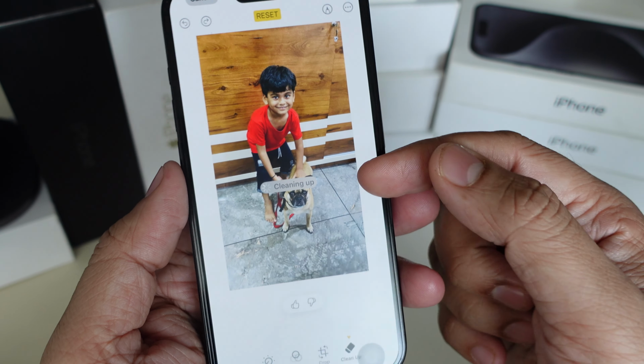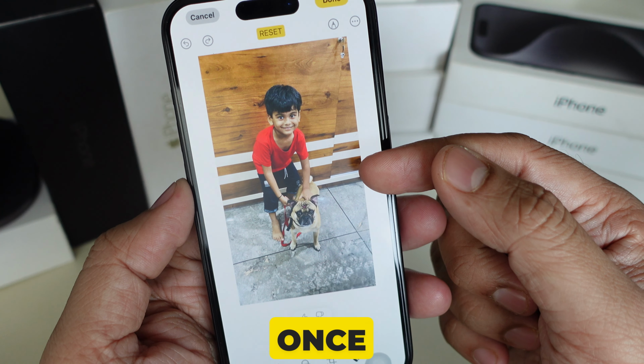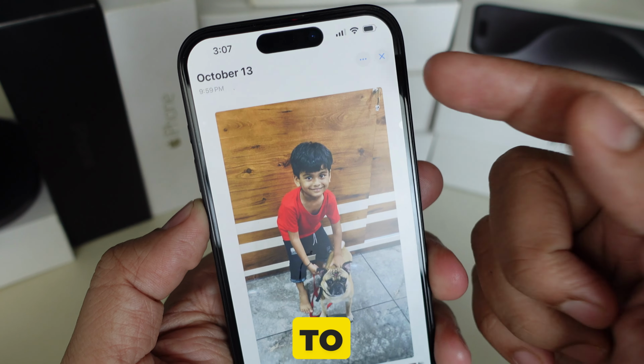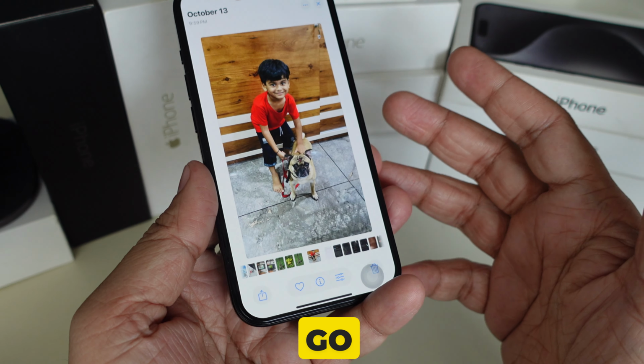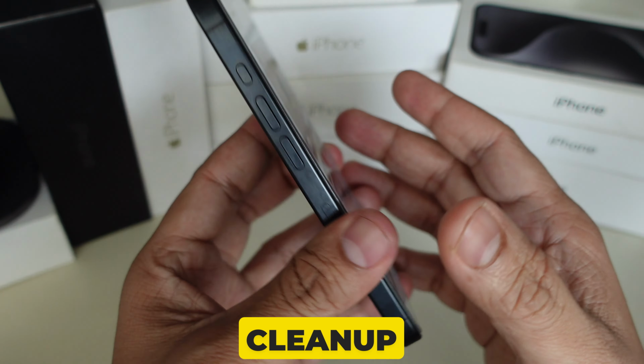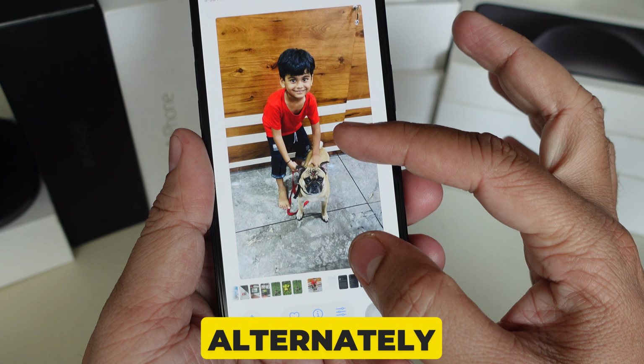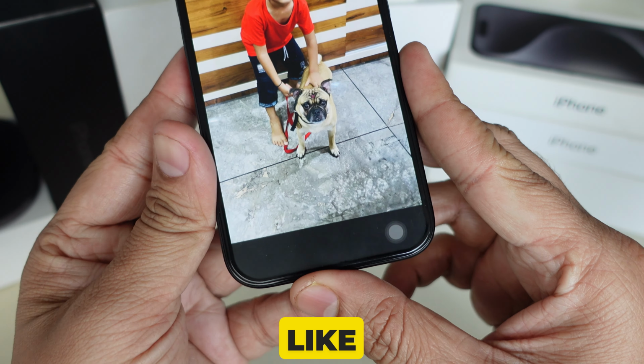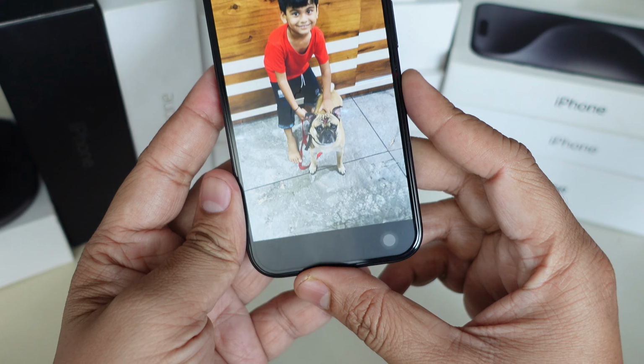Now move on to step 6. Once you are happy with how your photo looks, simply tap on Done to save the changes. And there you go. You get a perfectly cleaned-up picture without unwanted objects. Alternatively, you can use a separate object remover app like Photo Director or Touch Retouch.